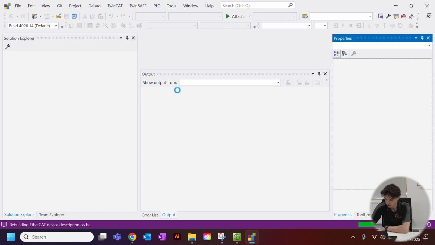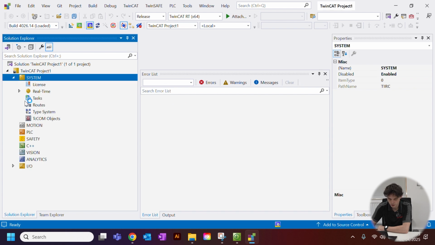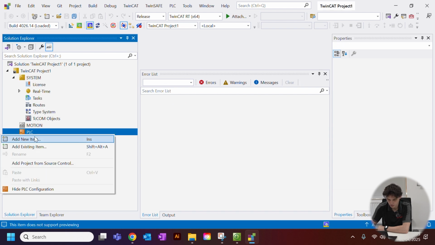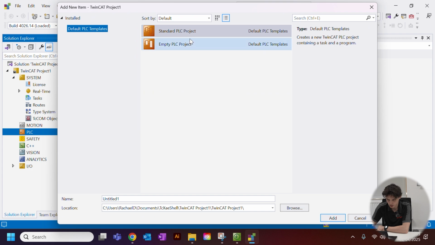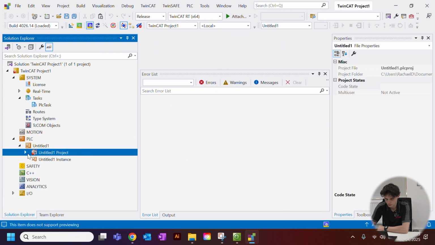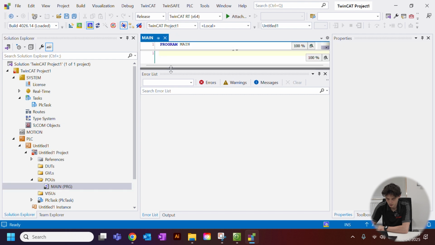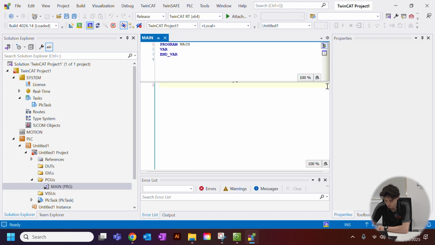The first time you create a project, it'll take a lot longer than the other times because it has some initialization to do. But now we're in the TwinCAT environment. From here, you can right-click to add your PLC, name it whatever you'd like, and put it in any location. And you now have access to the programming environment.